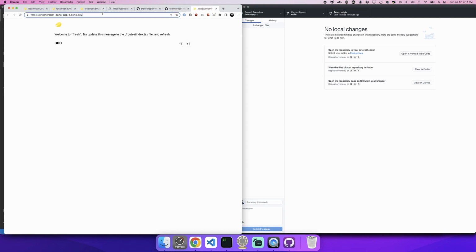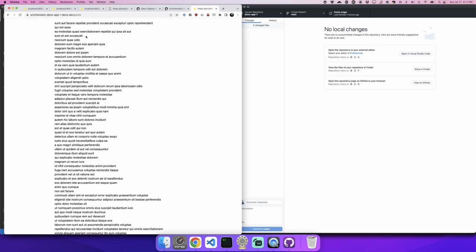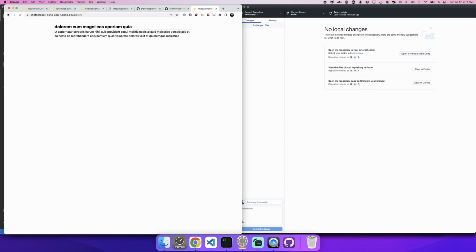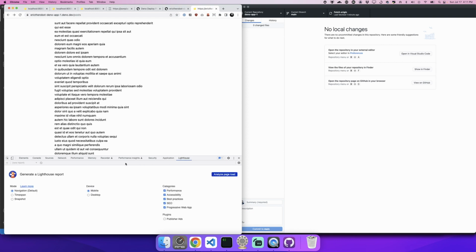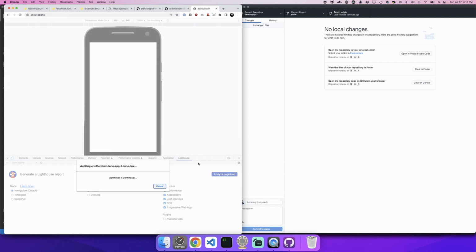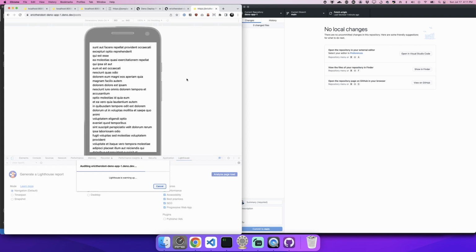If I go to posts, there you go. If I click here, boom. So there you go, folks. How incredible is this? And free? Like, let's open up Lighthouse again and analyze this page in production, let's see what we get.